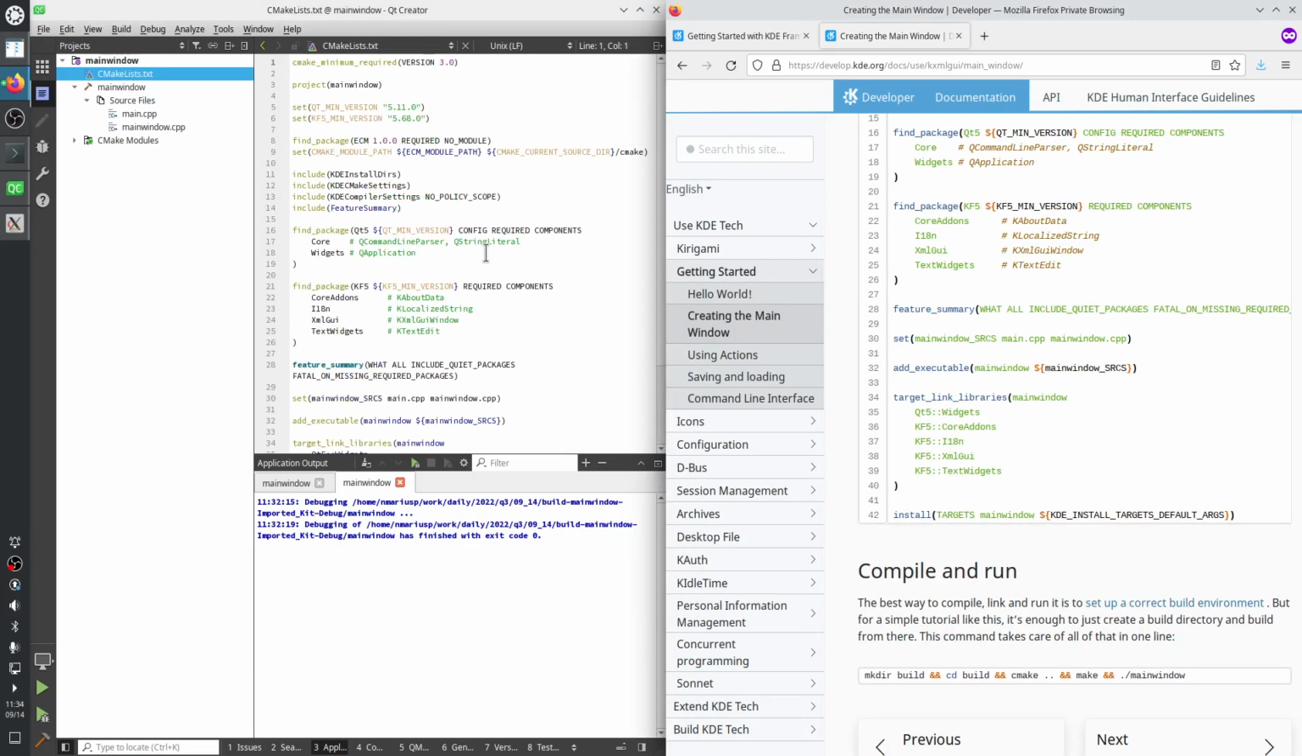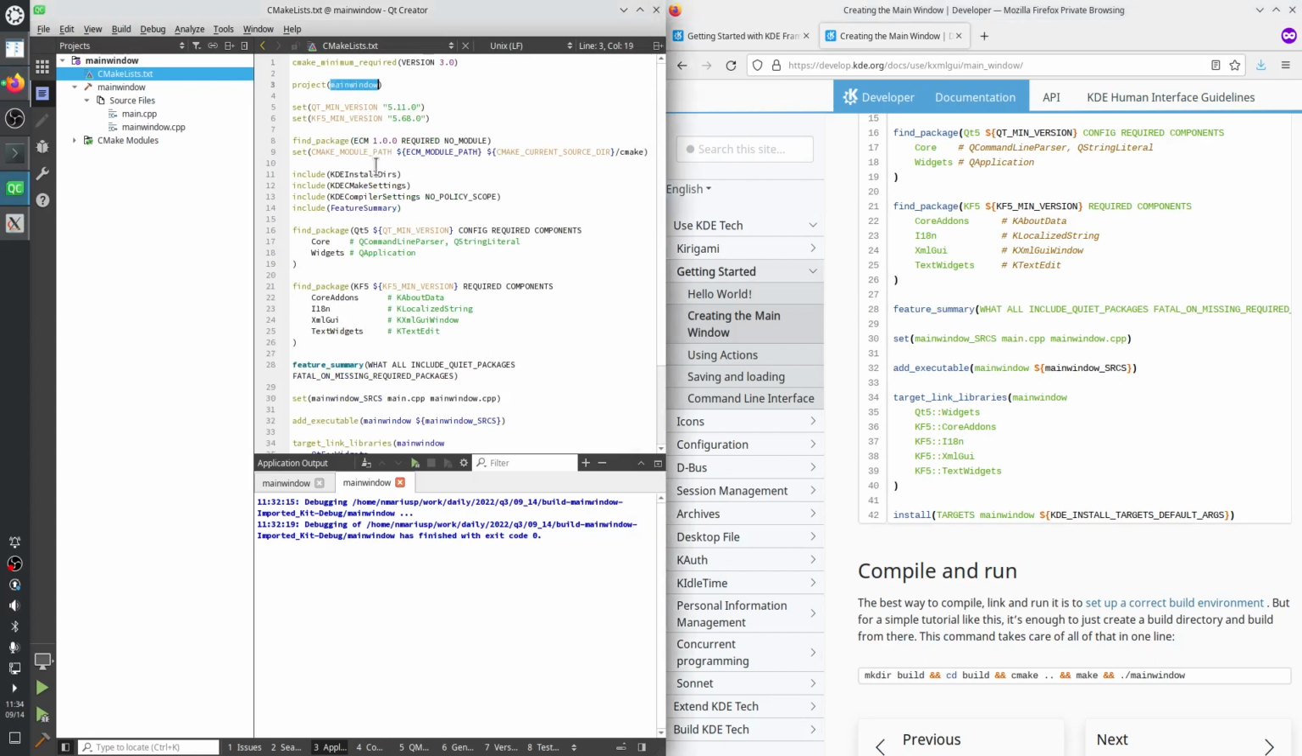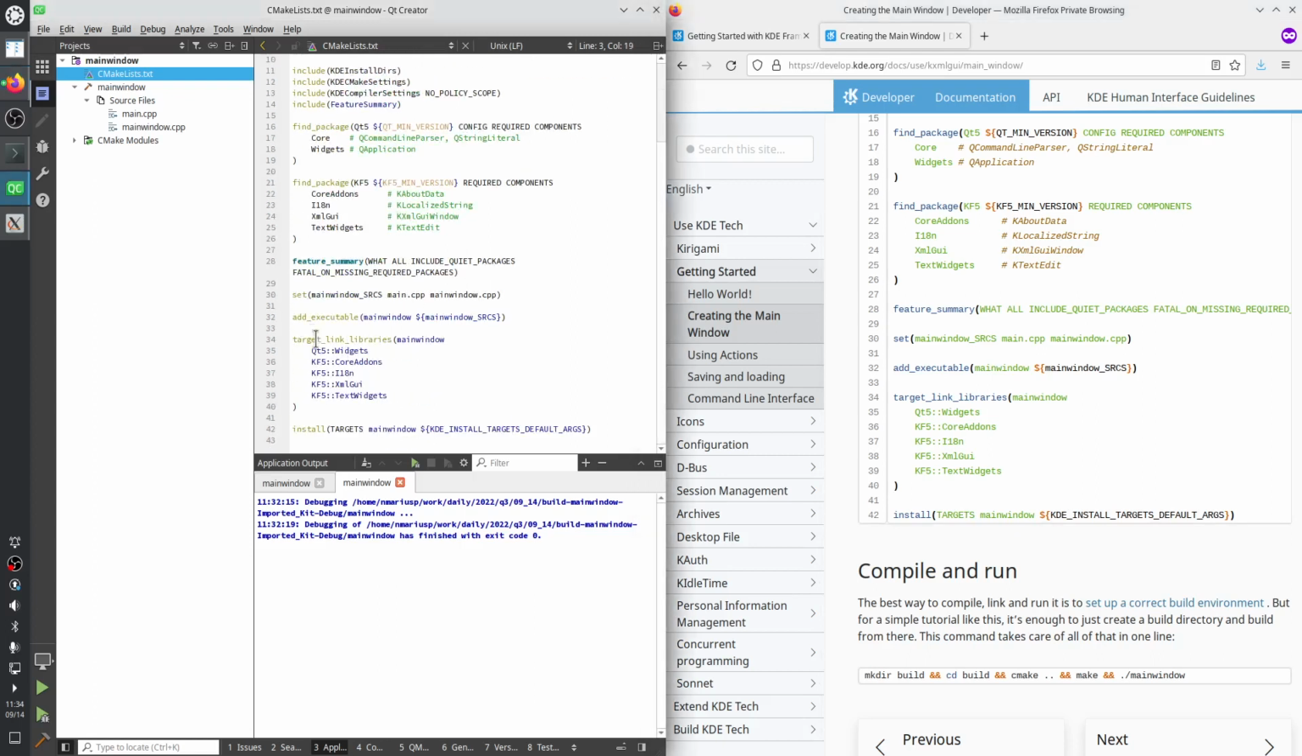So how do we read the CMakeLists file? We read that the name of the project is mainwindow, that the executable is called mainwindow. This needs mainwindow_SRCS, which is an array of main.cpp and mainwindow.cpp. These two files exist on the hard disk. And at link time, there will be the need for these .so files.